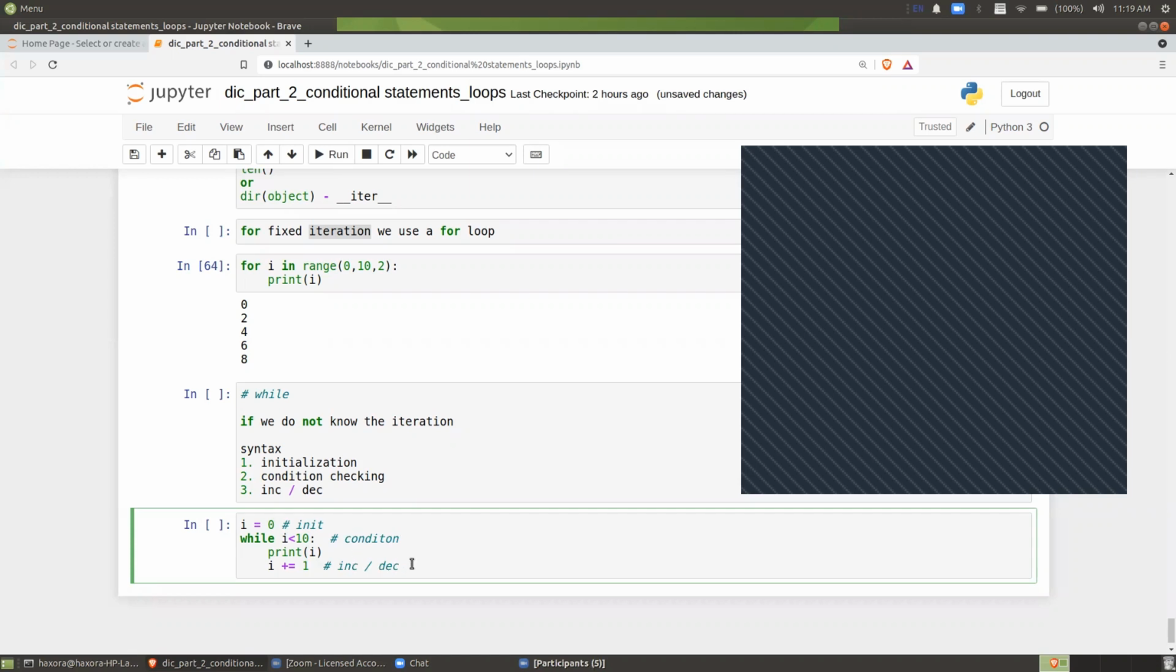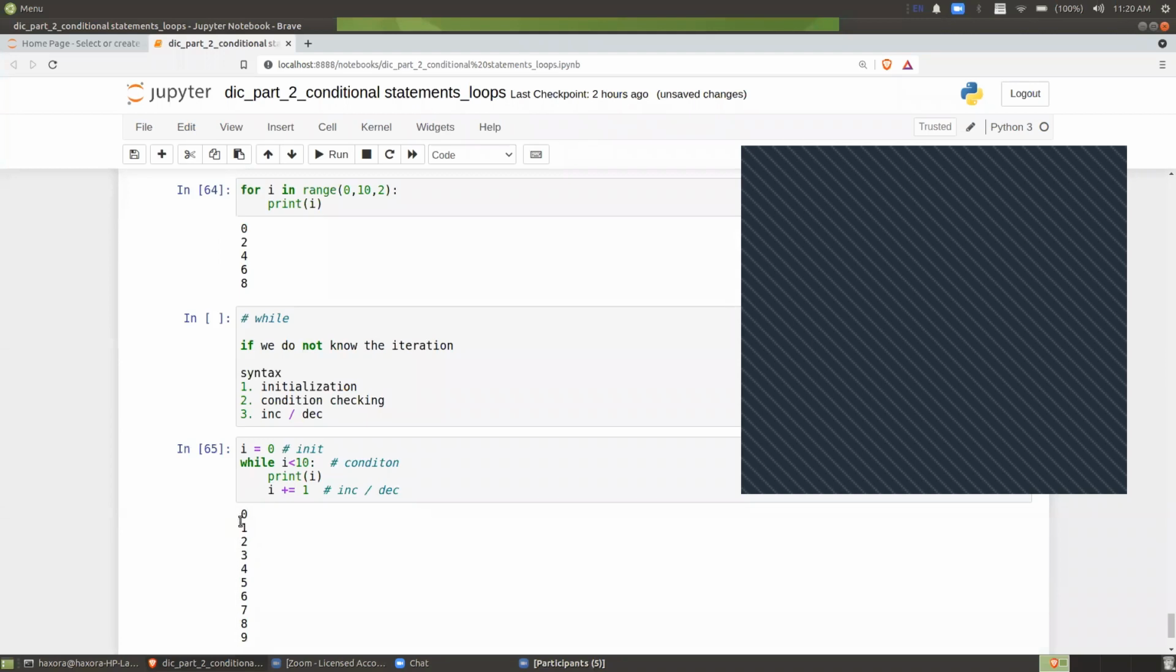If I execute this, can anyone tell me what will be the output? 0, 1 to 9. The output will be 0 to 9. If I execute it, the output is 0 to 9.